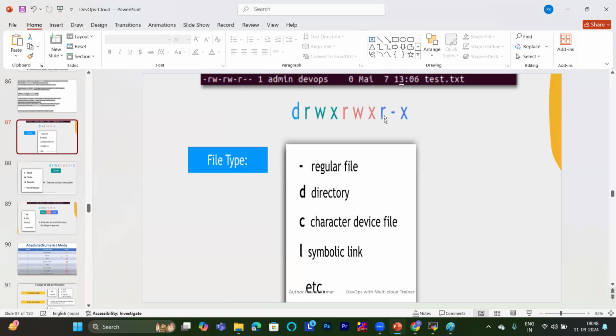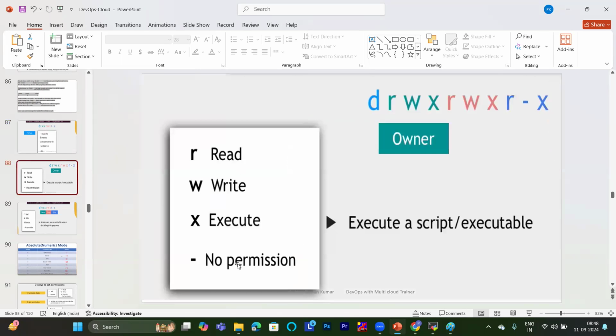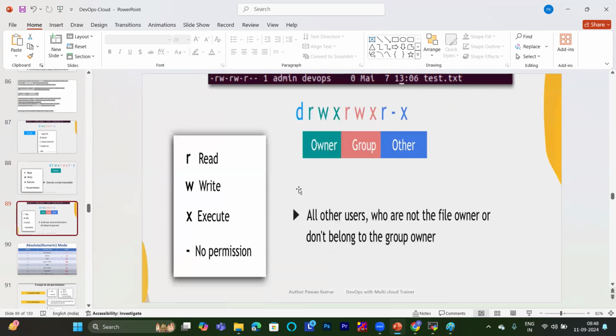If we have a hyphen, it means no permission. For example: read, write, execute, read, write, execute, read, no permission, execute. Wherever you see a hyphen in the middle, it means you don't have that permission. Now, read, write, execute with the no permission like this. There are 3 things which we need to understand here.